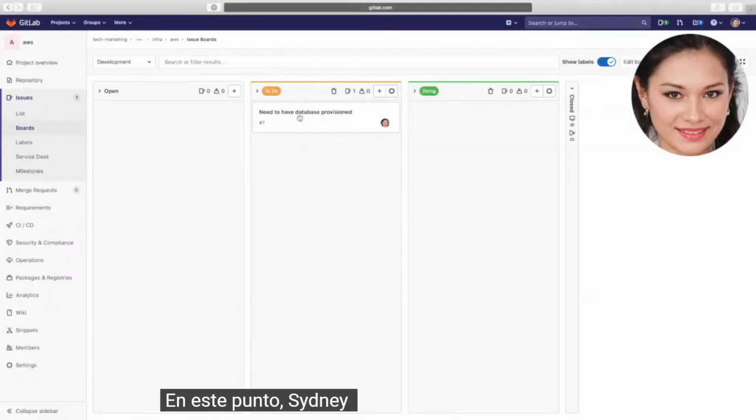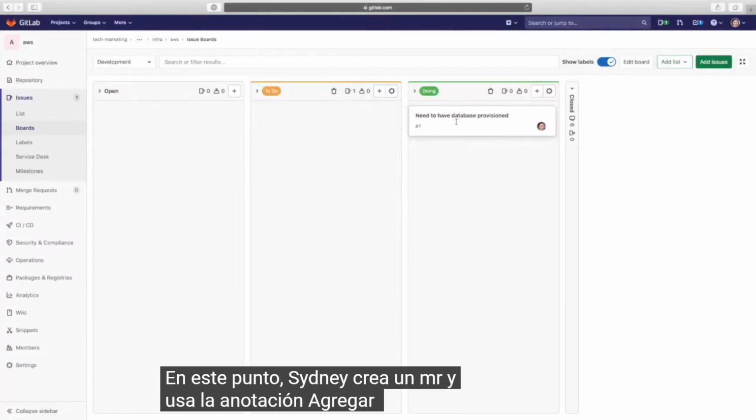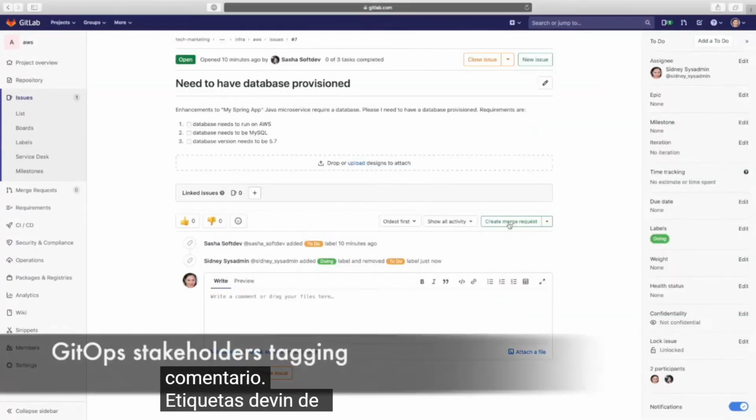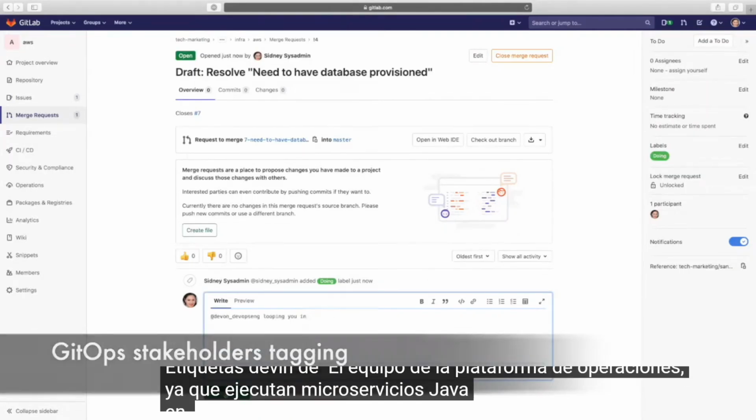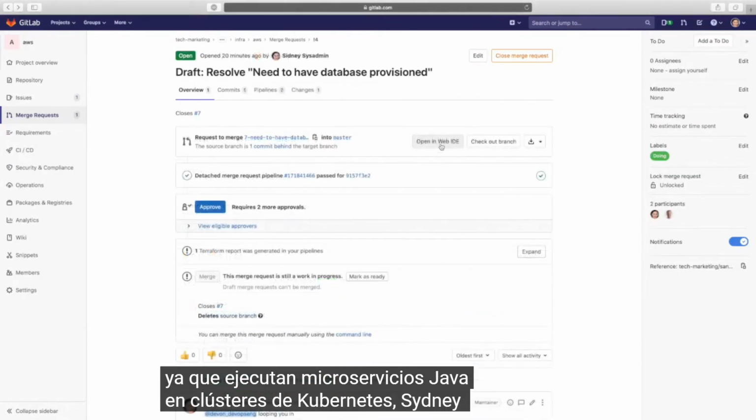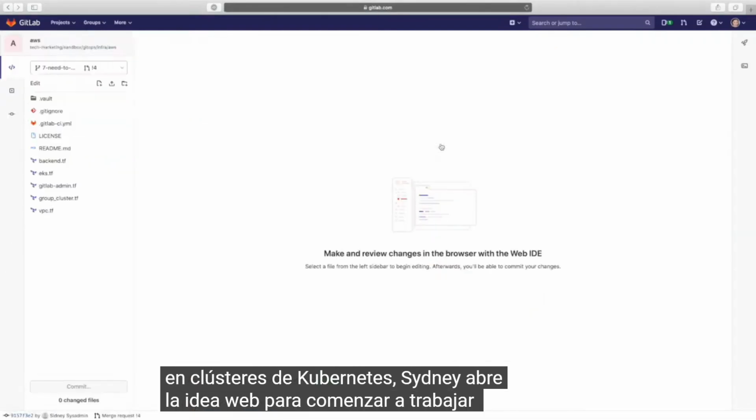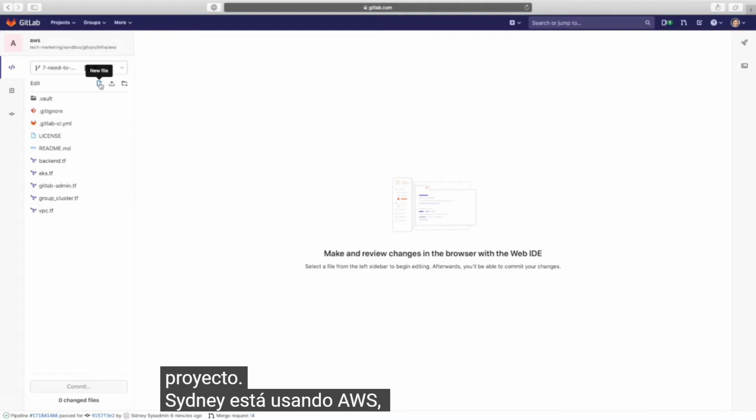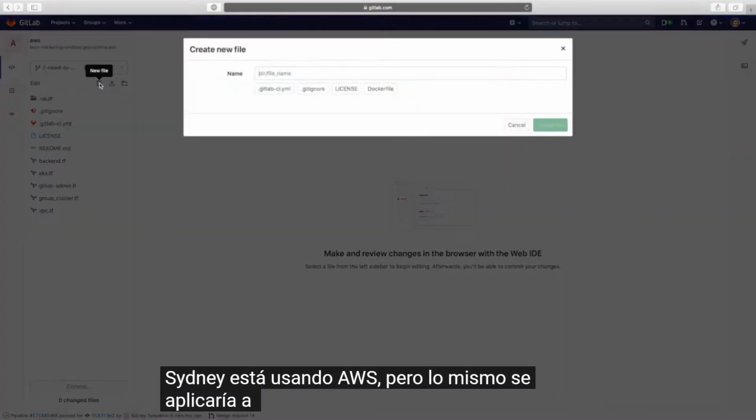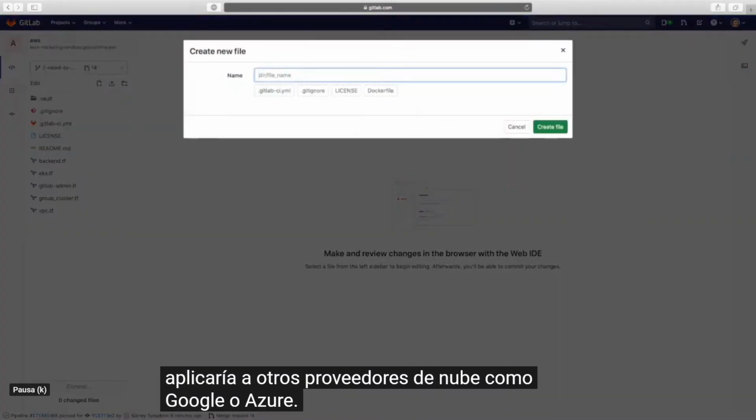At this point, Sydney creates an MR and, using the @ sign annotation in a comment, tags Devon from the operations platform team since they run Java microservices on Kubernetes clusters. Sydney opens up the web IDE to start to work on the infrastructure-related updates to the project. Sydney is using AWS, but the same would apply for other cloud providers like Google or Azure.